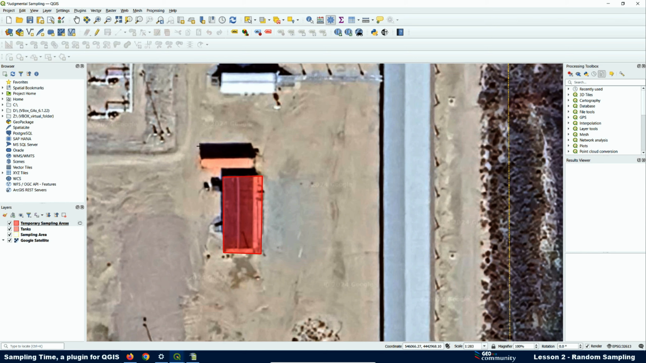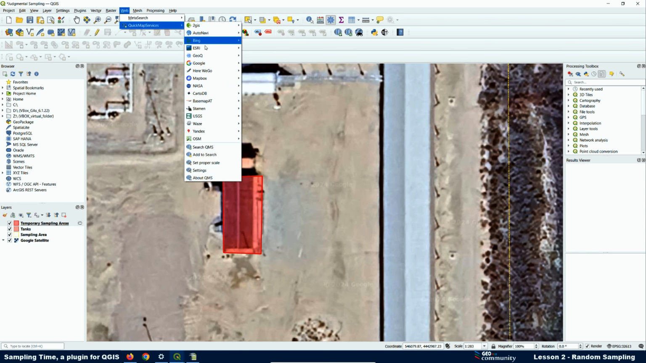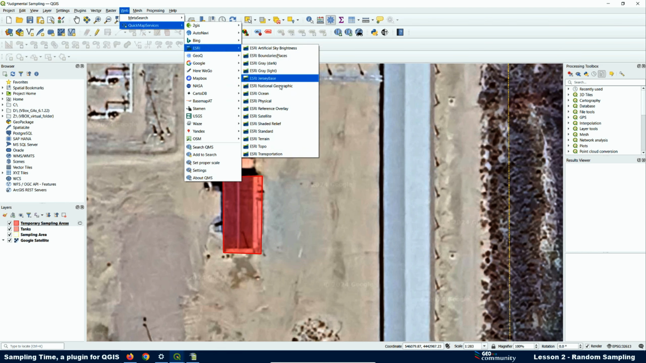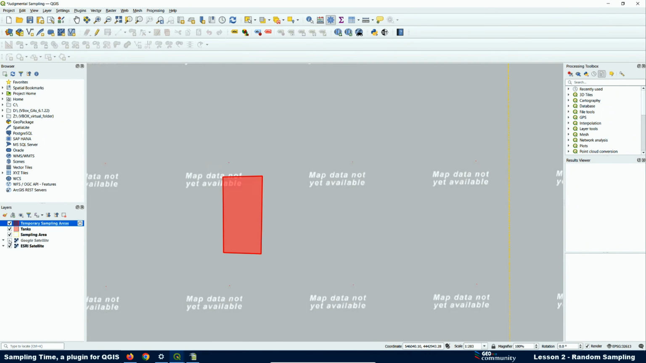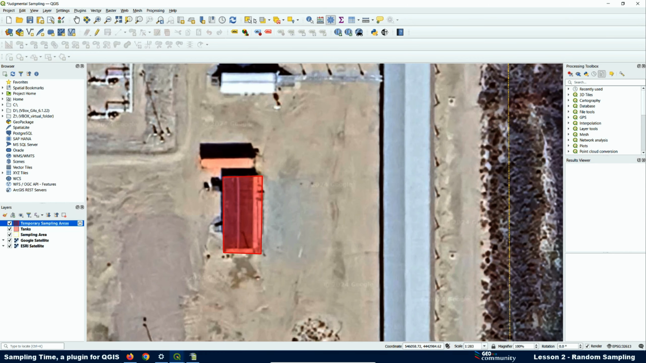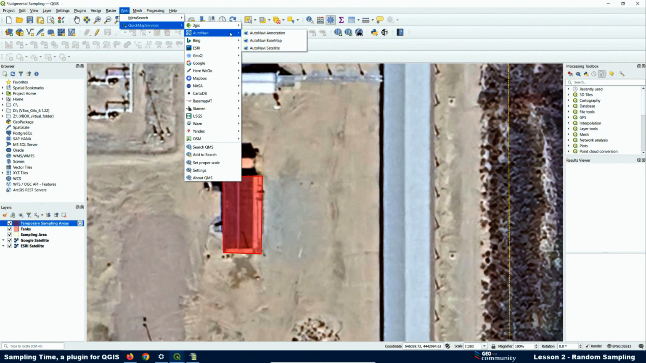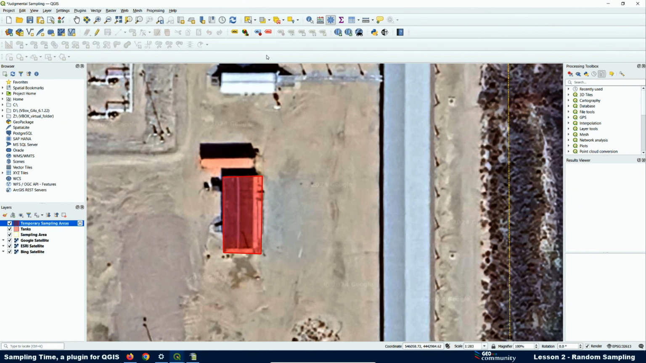I'm not sure because there is a shadow over here. I don't know if that's a building or not. If you don't know that one, you can add another satellite imagery. For example, this one over here. And maybe this one is better to see the building. No. Then I'm going to add another one. In this case, it's going to be the Bing satellite.